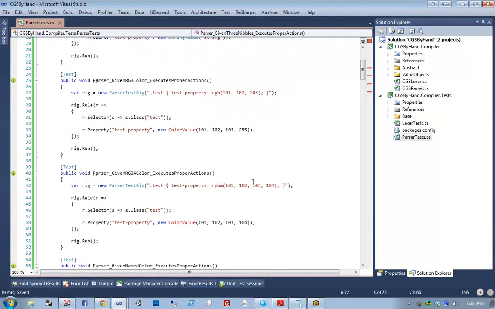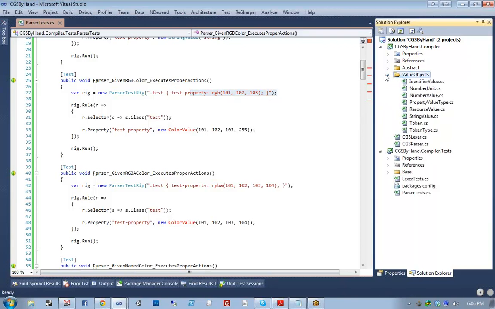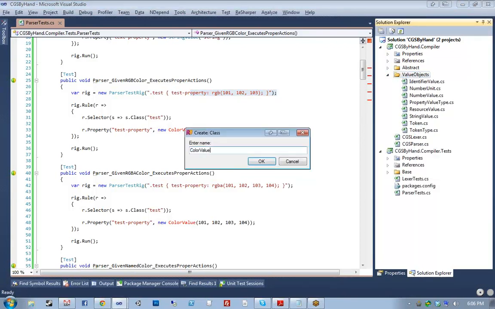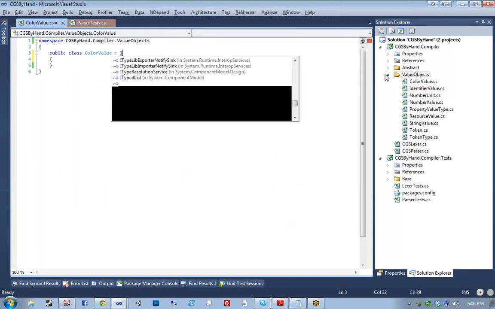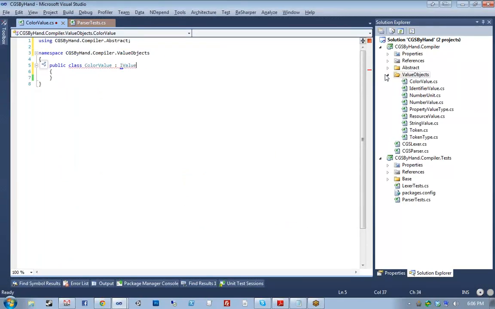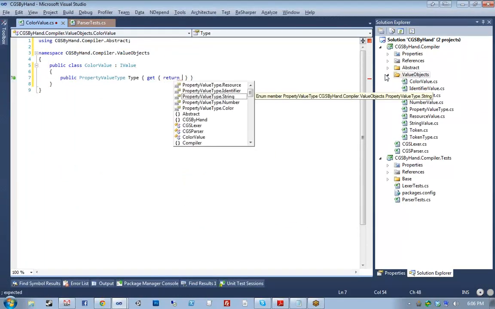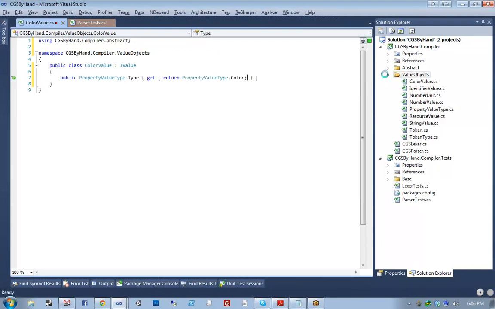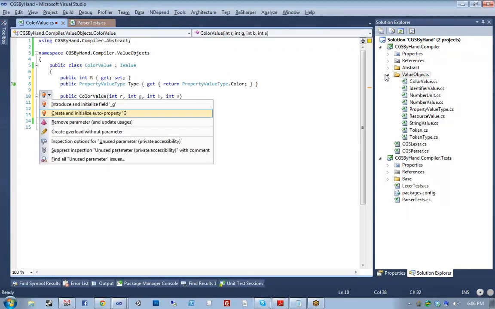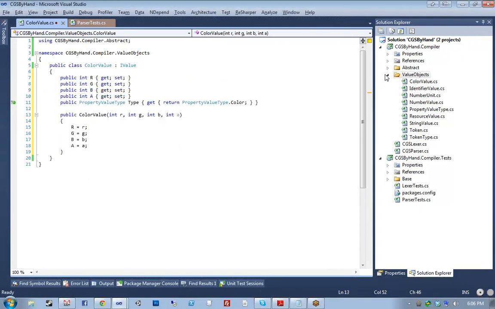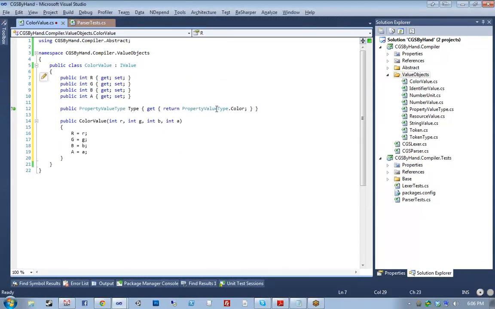Let's go ahead and start with, I think, the simplest one, which is just going to be RGB. The first thing I'm going to do is implement our color value object, and it is going to be an IValue. And its property type is going to be a color, which we put in the enum but never implemented for some reason. And it's going to take an RGBA value. And these are all going to be private set.